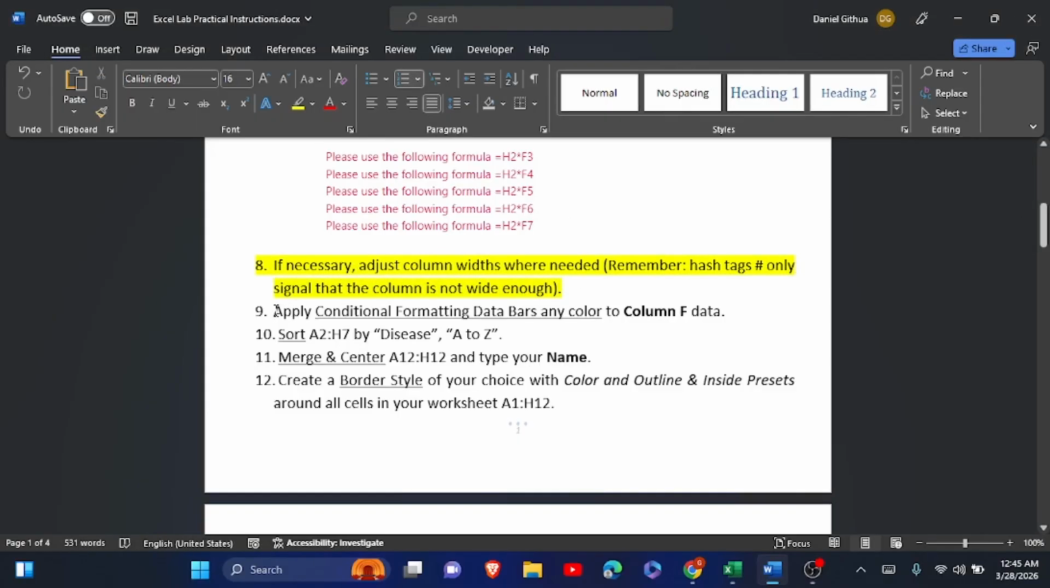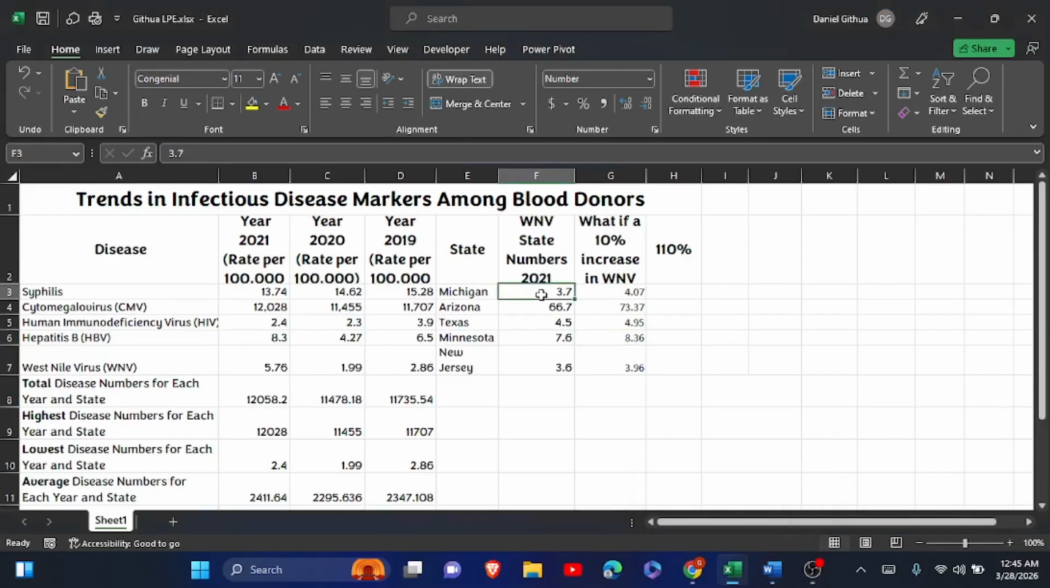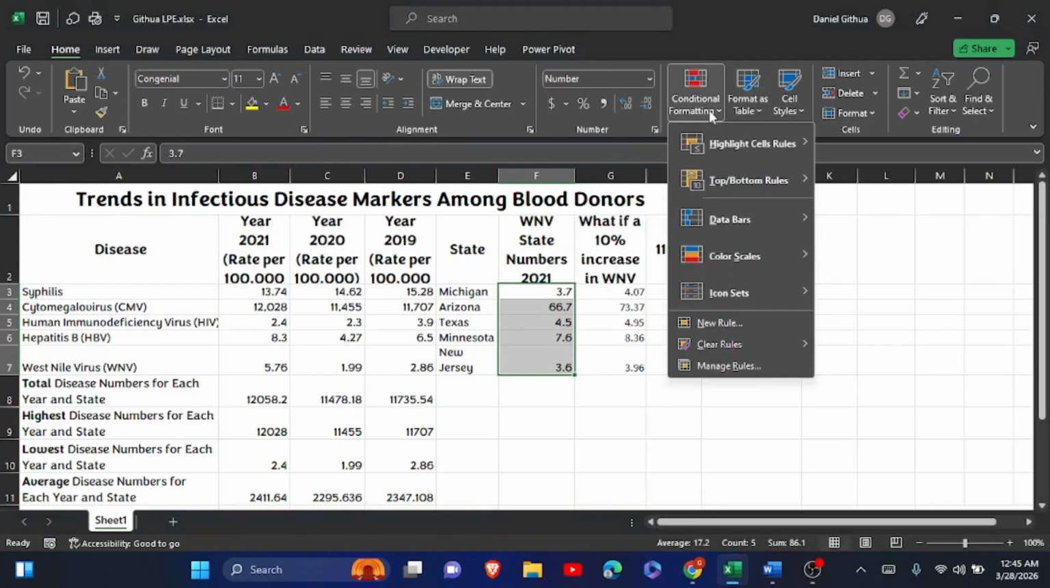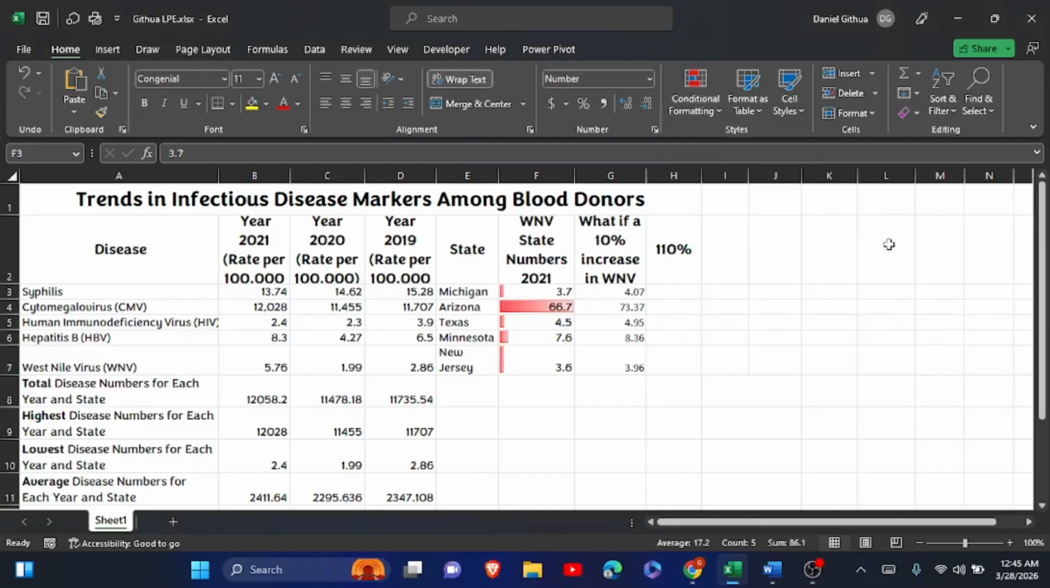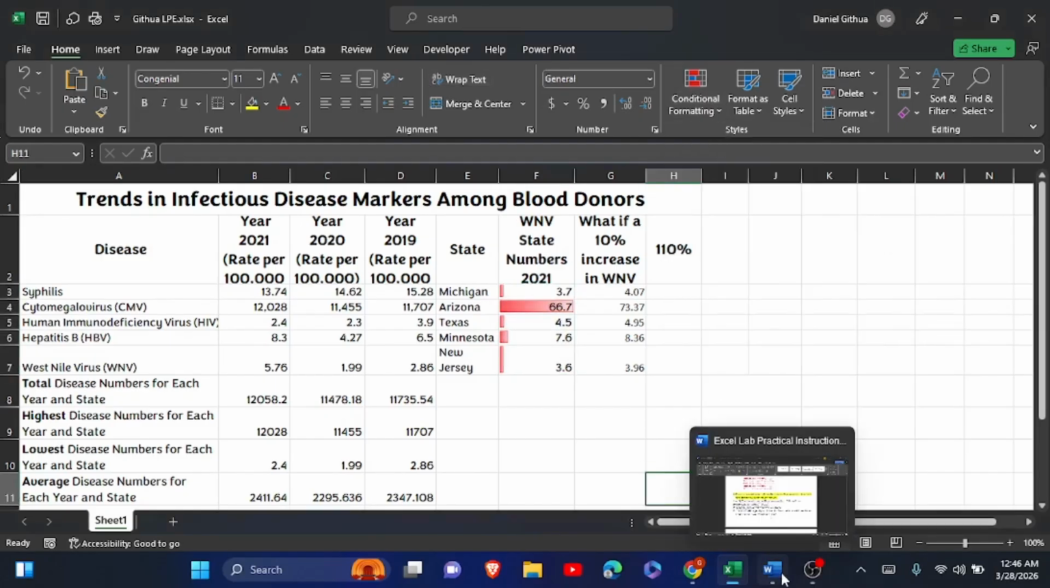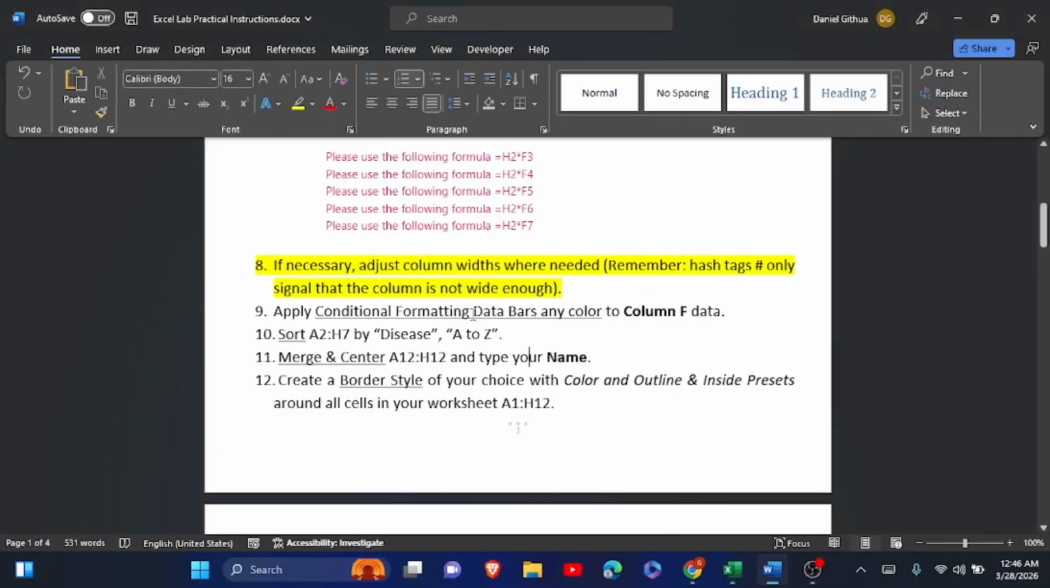Then for step 9, we are going to apply conditional formatting, data bars, on column F. So we are going to click on column F, and I'm going to highlight from F3 to F7. I'm going to click on conditional formatting here, and you want the data bars, and you want any color. I would prefer to use that one, it looks nice. I'll click that one. That's how you apply the conditional formatting data bars in any color. So step 9 is done.